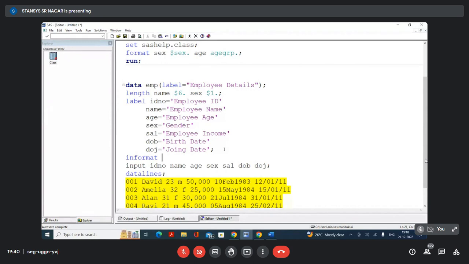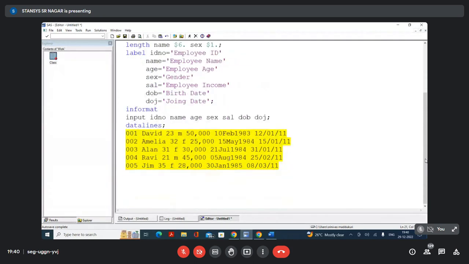Very good. For salary, I am writing comma 6.6. For DOB, date 9. DOJ.